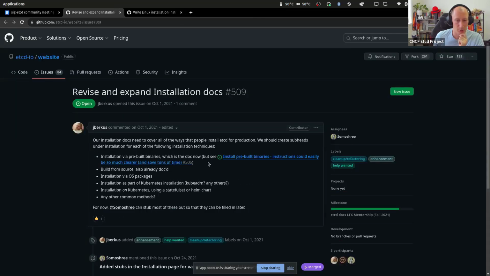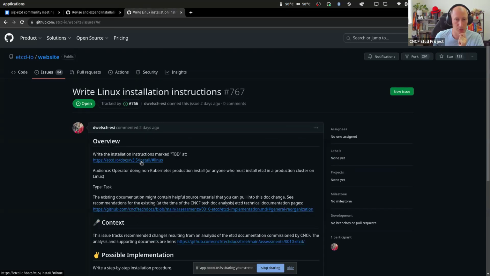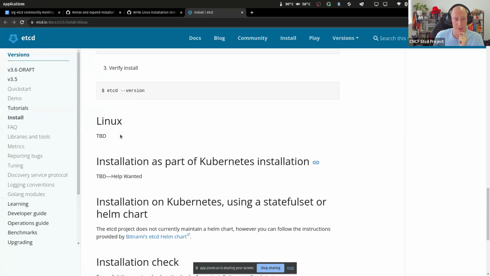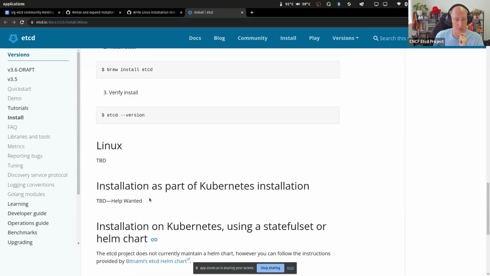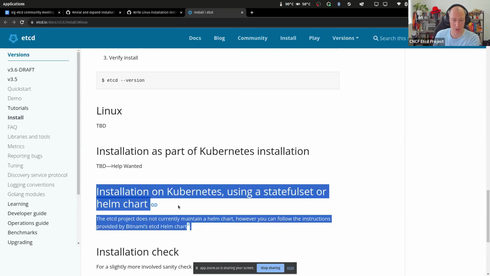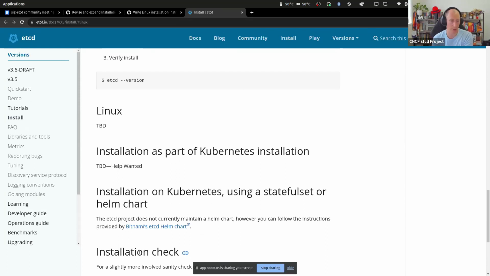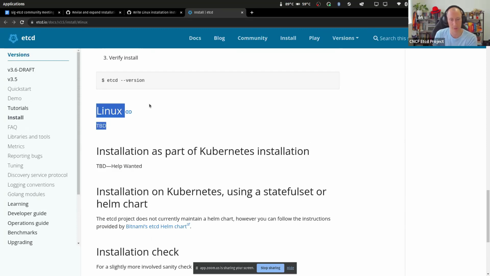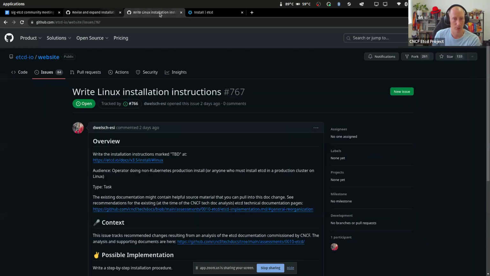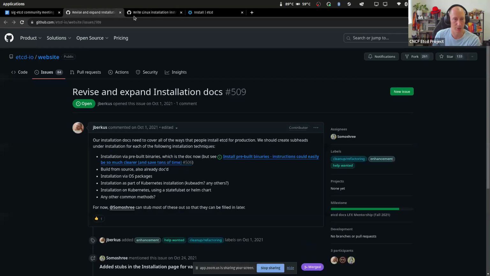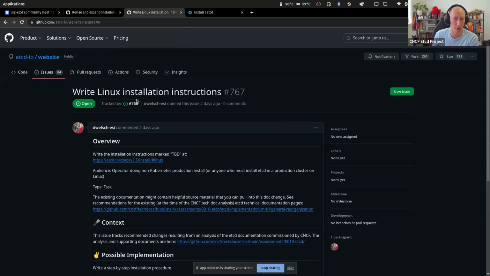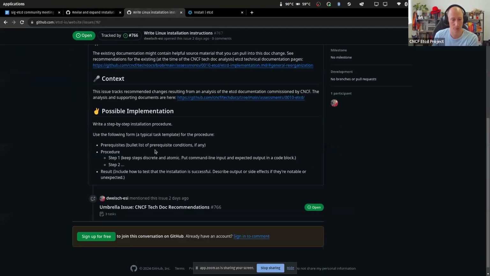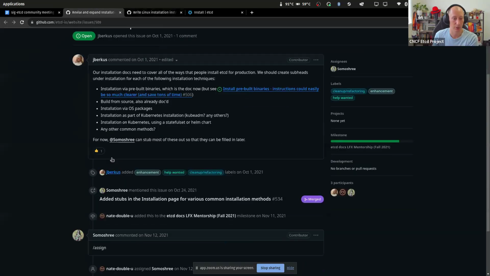Historically, I think there was an intern that was working on these issues that Josh had raised. And we went through and set up some install instructions. Unfortunately, the Linux section is just still TBD, as is the Kubernetes section. We actually do have a second Kubernetes section that talks about using a Helm chart and suggests using Bitnami's chart. I think we should just remove this and obviously update some form of Linux instructions. So these two issues sort of conflict with each other. I think maybe we should just go with the new tech docs issue and close the old one.